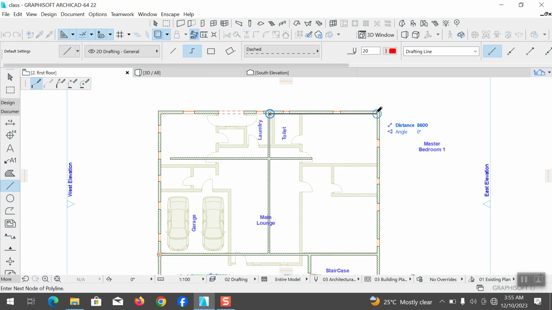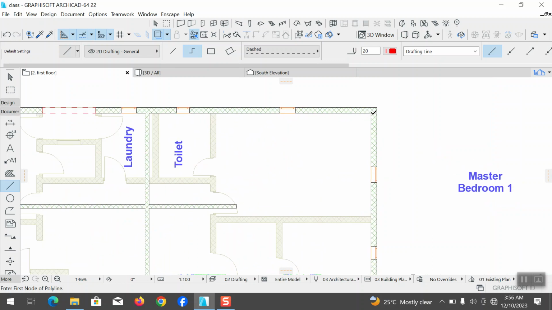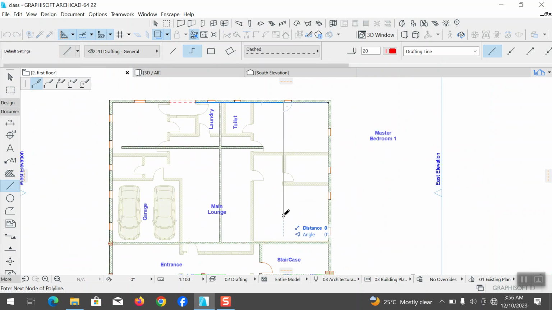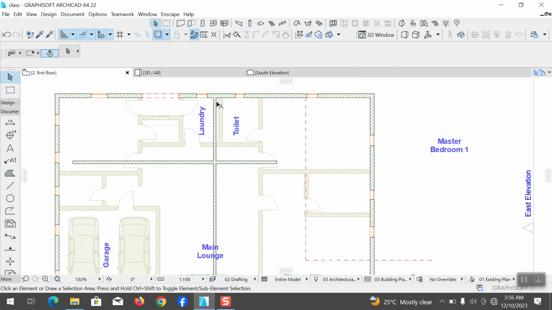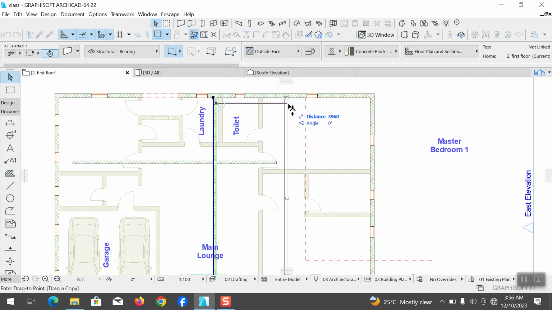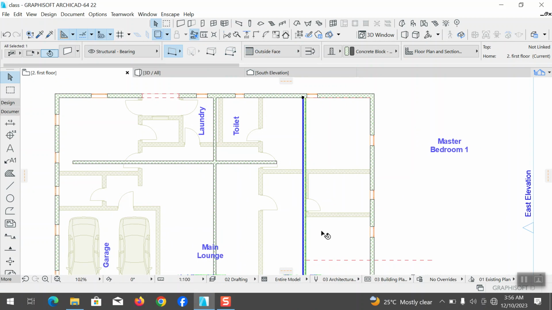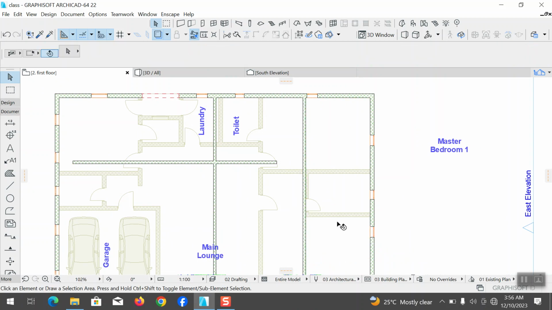8.6 meter. Now let me take a room of 4 meter, or 3.6. Let's take a room of 3.6 meter from this, 3600. Let's take it off from this. Come here, paste this here. Okay, let's move this wall here. 3.6 meter. Okay, let's take this off.